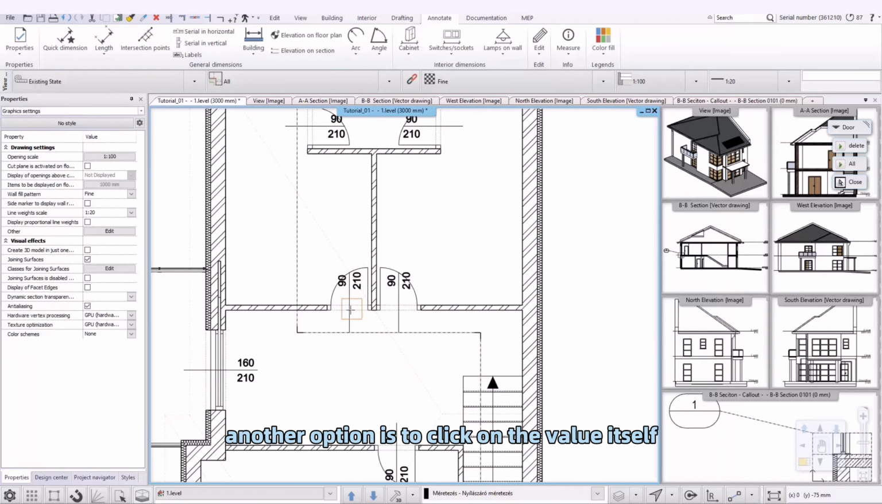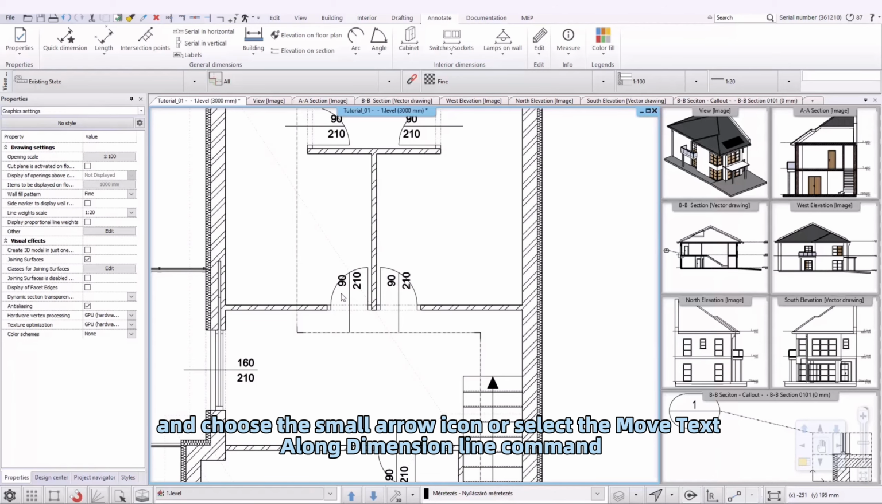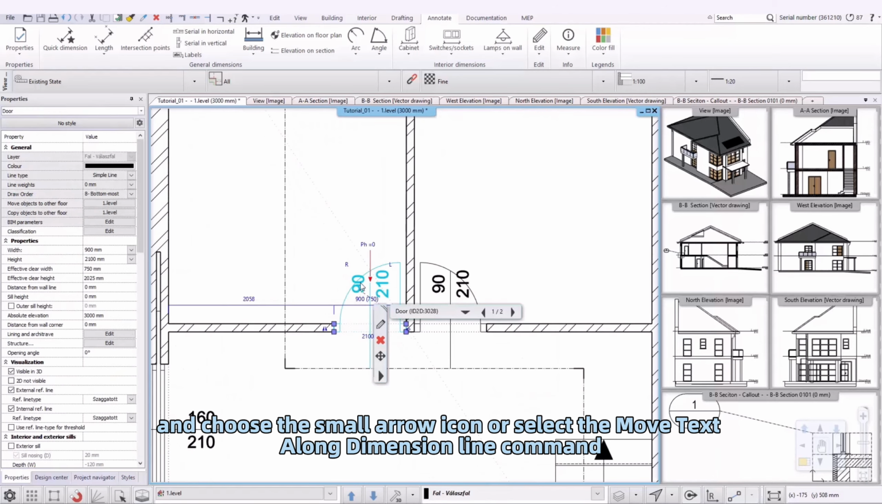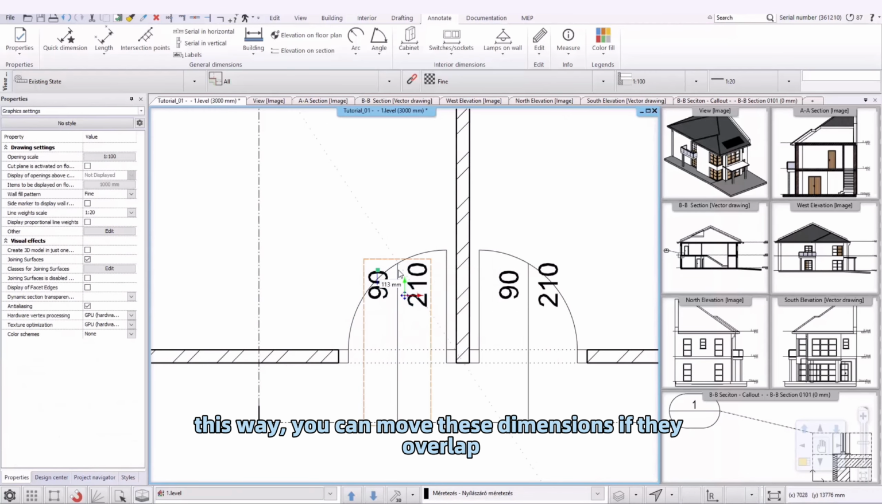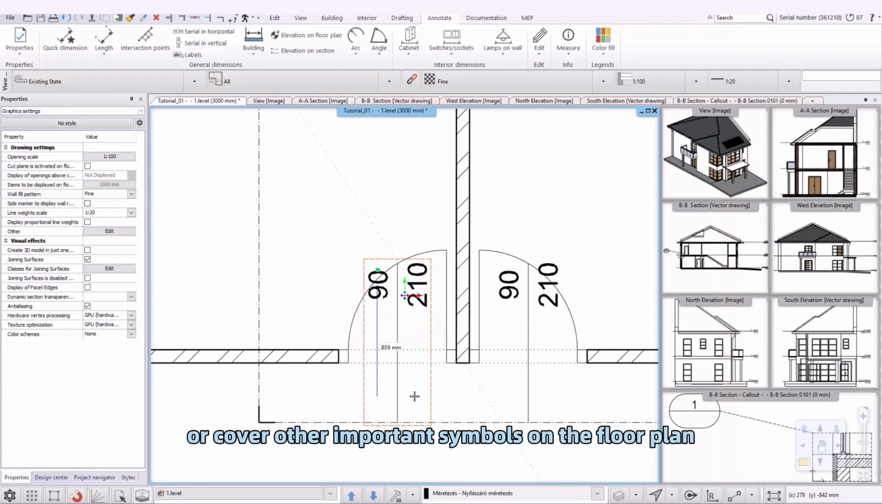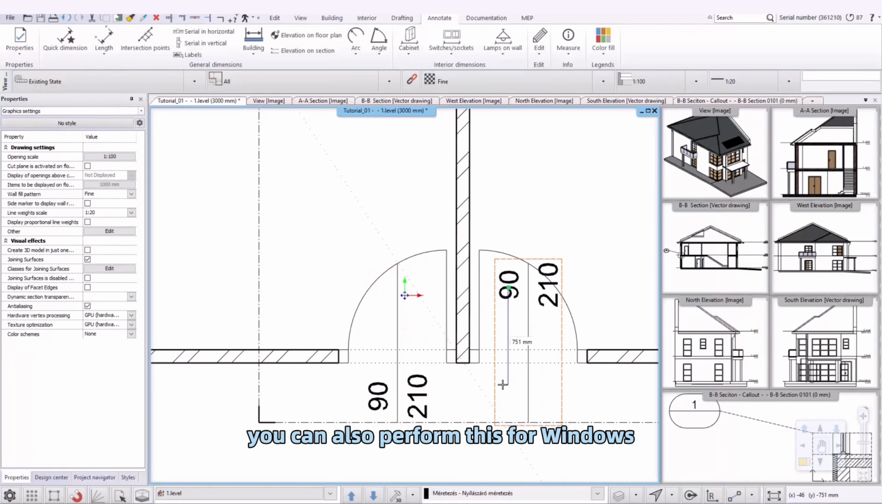Another option is to click on the value itself and choose the small arrow icon or select the Move Text Along Dimension Line command. This way you can move these dimensions if they overlap or cover other important symbols on the floor plan. You can also perform this for windows.